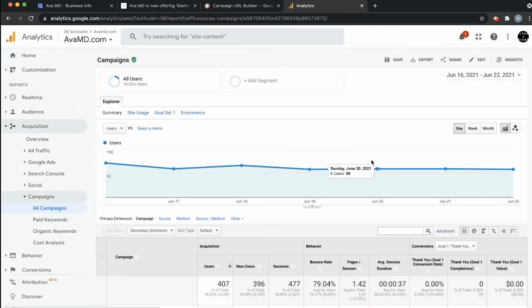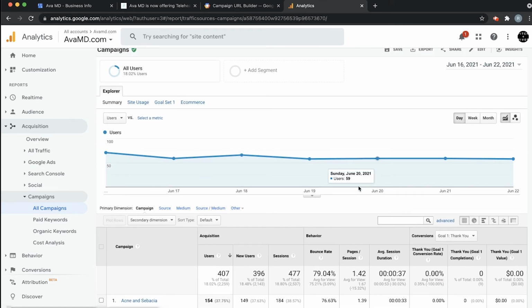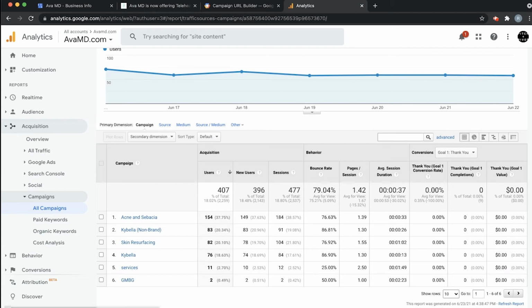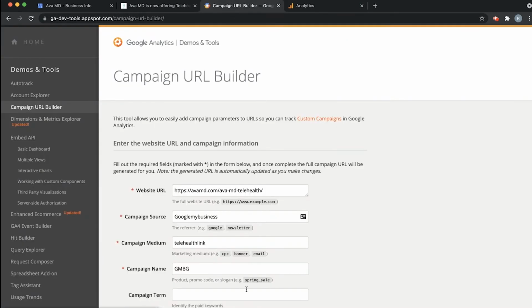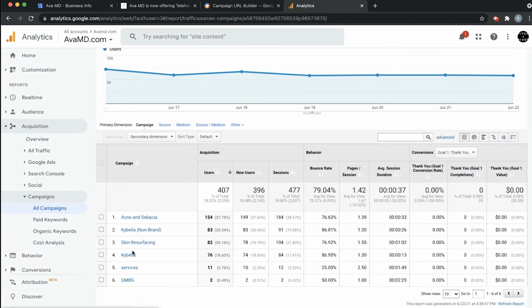And the page will change and it'll show you all of the campaign links that you have available for your website. So in our case, we made ours GMBG. If you remember, let's go back here. You can see at the bottom, the campaign name is GMBG, right? So you can see GMBG is here. And since I've already made it and I've already clicked on it a couple of times to test it out, you can see that it's reporting here.